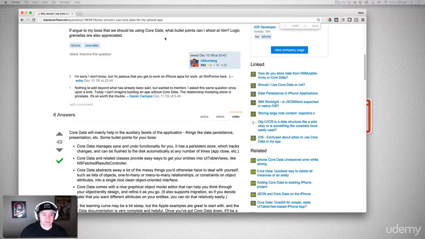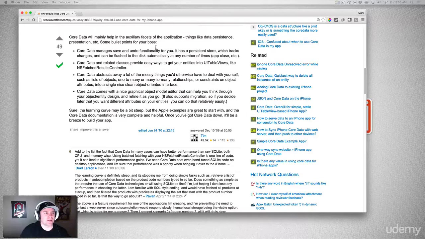Let me expand this here for you. I thought this was a good answer. And in the mouth of two or three witnesses shall every word be established. So Core Data will mainly help in the auxiliary facets of the application, things like data persistence, presentation, etc. Some bullet points for your boss: Core Data manages save and undo functionality for you. It has a persistent store which tracks changes and can be flushed to the disk automatically at any number of times.